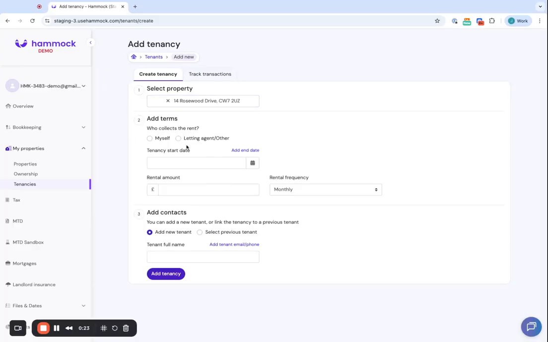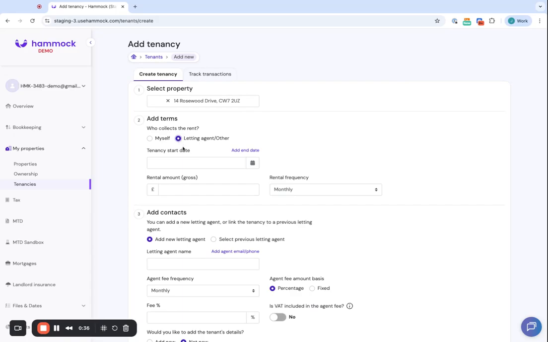Then it's a really important question: who actually collects the rent? Do you collect this rent directly from the tenant, in which case you get the full amount, or does an agent collect it on your behalf where they take a fee? In my case, I use a letting agent, so I'm going to select that option.